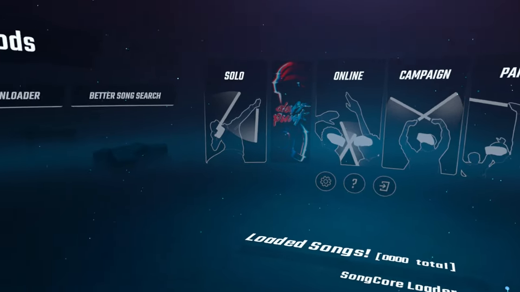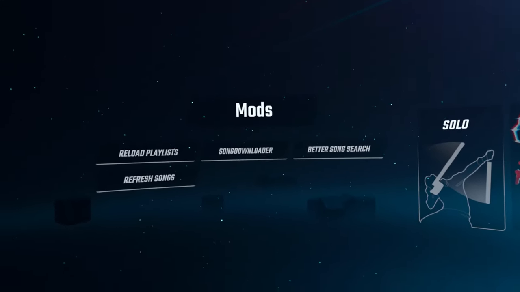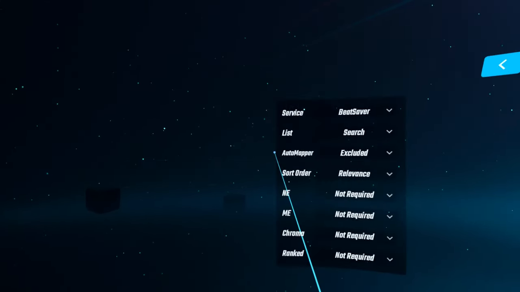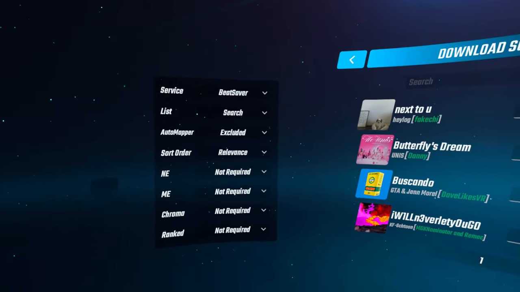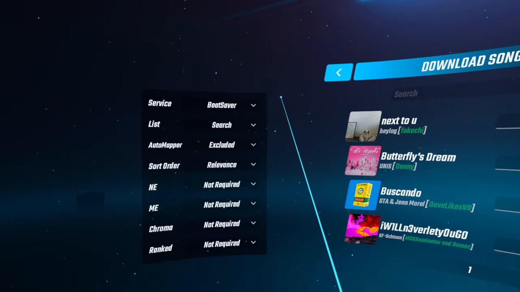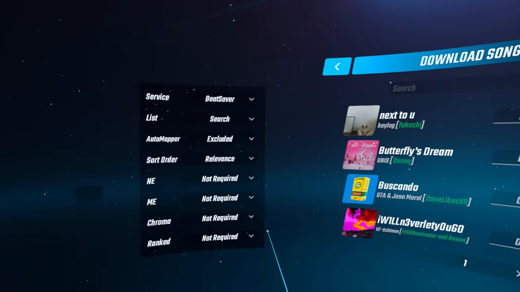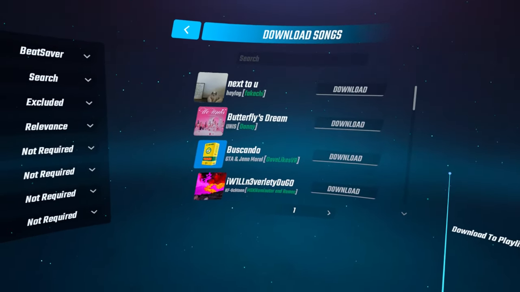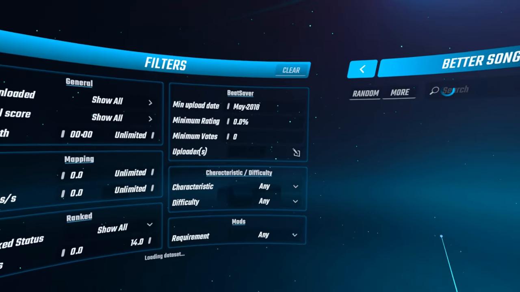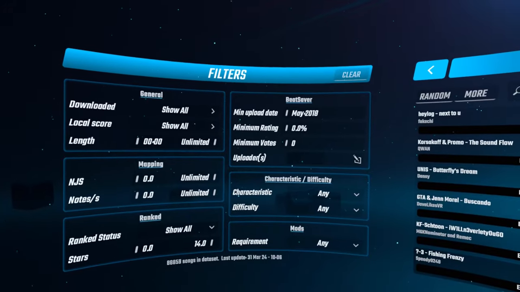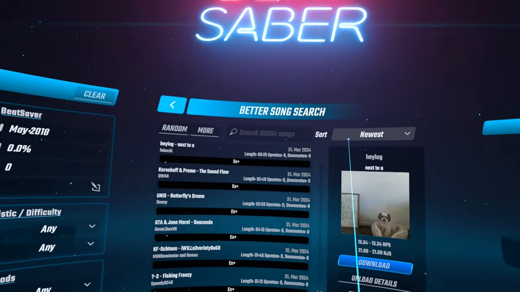To start exploring and downloading custom songs, just click on the Song Downloader button once you're in the game. It will give you access to a wide array of custom tracks ready for downloading. It offers basic filtering capabilities to assist you in your search for songs. However, if you're in need of more detailed search functionality, the Better Song Search mod is highly recommended. This mod greatly enhances your ability to filter and sort songs.